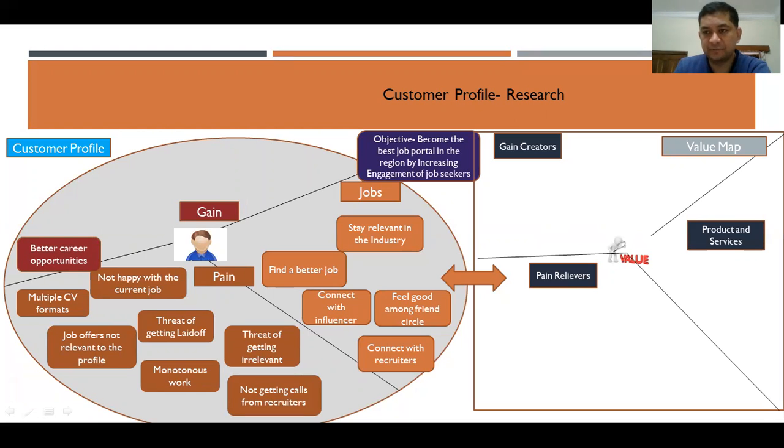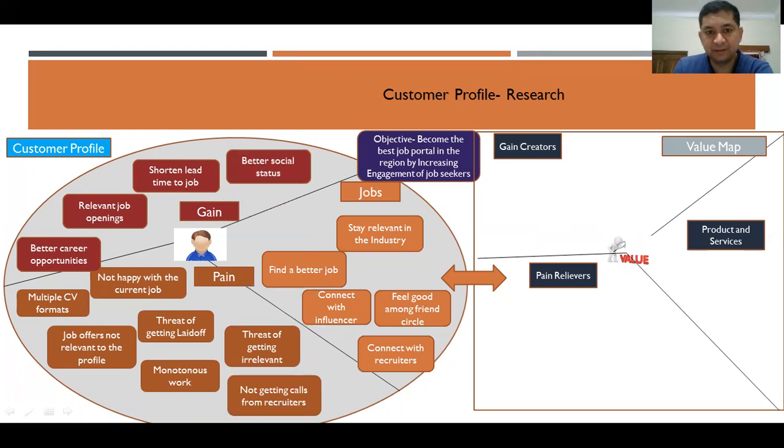It could be offshore as well as onshore opportunities, and relevant job openings, like the hit ratio: how many jobs the alerts came for, and how many jobs have been relevant. They want a better hit ratio. Shorten lead time to job. When you apply for a job, the job seeker expects a shorter lead time, where they can get the end result pretty quickly. Better social status. Once they achieve a job, they are also looking for a better social status. So these are some of the gains which they're expecting.